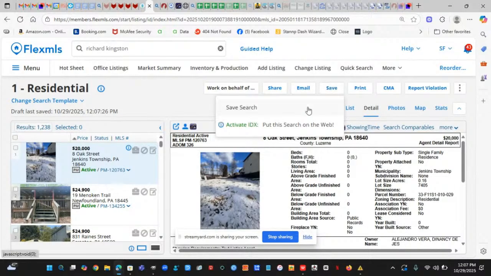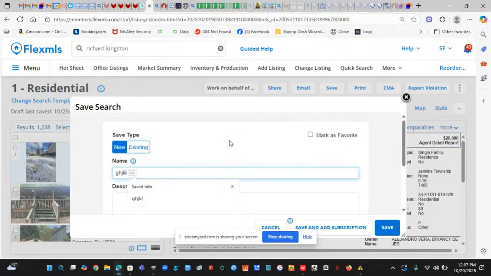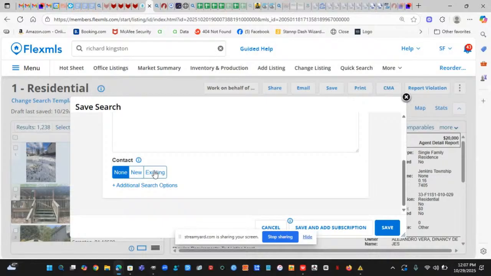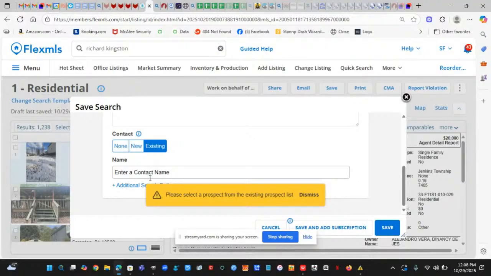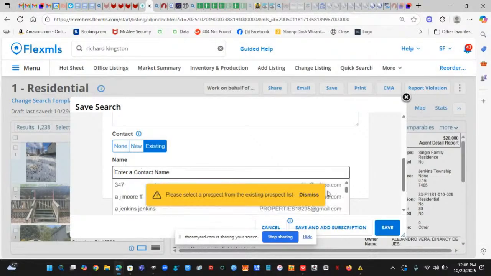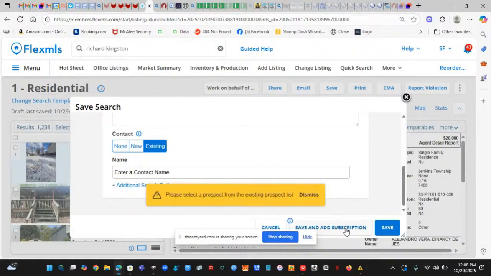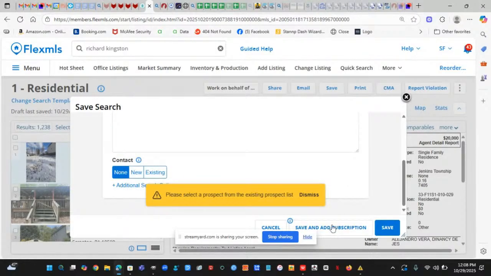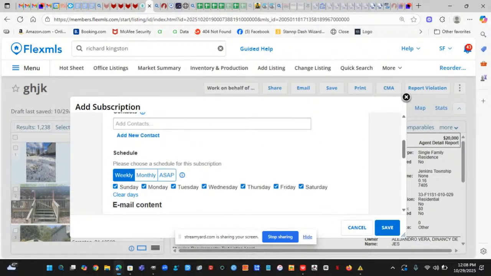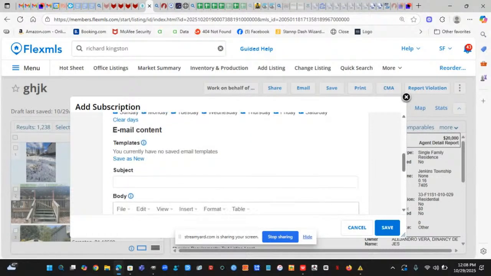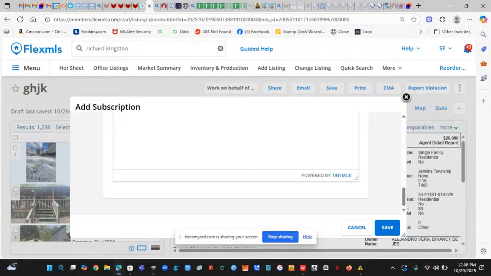So you're going to save search, name it, and then you're going to add contacts or save and add subscription. You can add your clients to this list. You can add yourself to this list, whatever you want, or you can save and add subscription. We're saving it. We're naming it something. We're adding contacts. We're deciding how often we get it. Email template if you want to make one, whatever. And then you hit save.